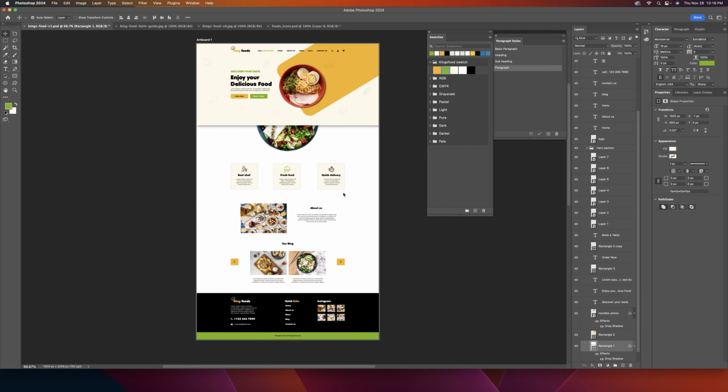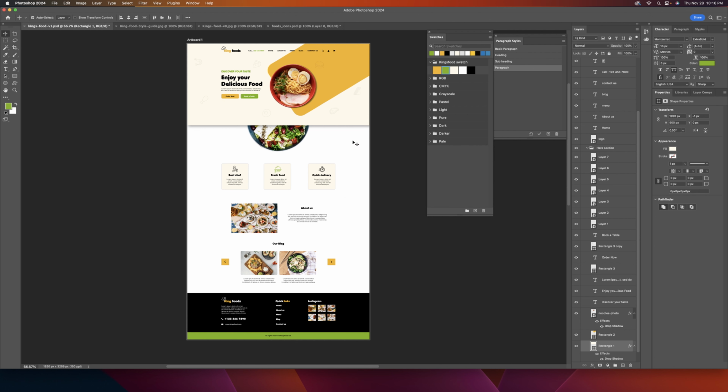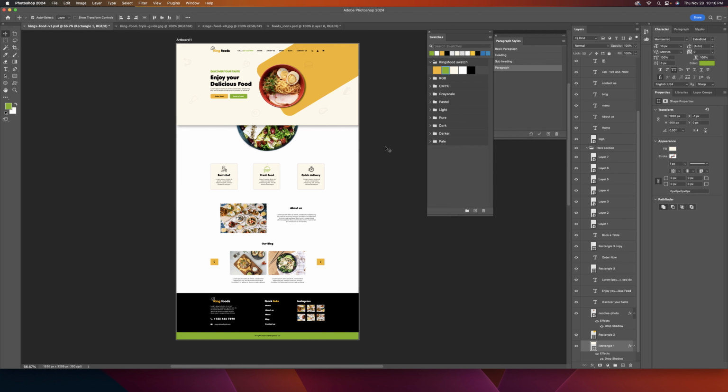Okay, so this is one of the best ways to create a mockup using Photoshop, and thank you very much.